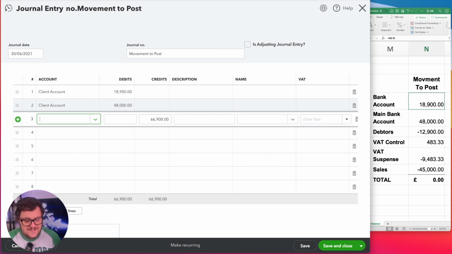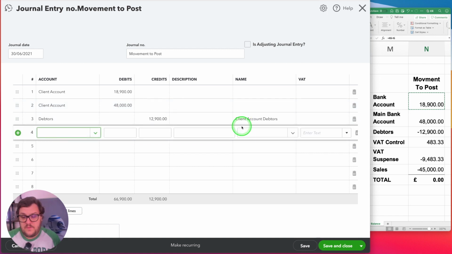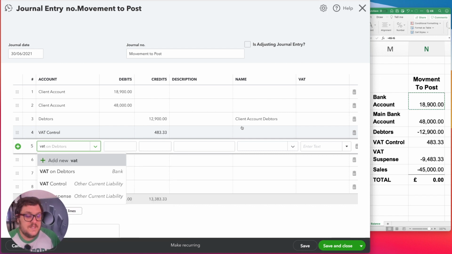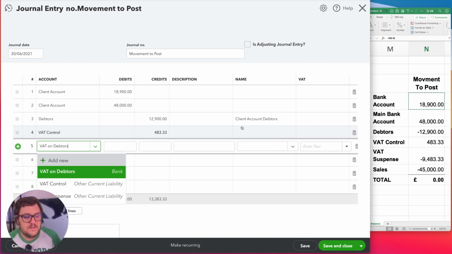I've got my debtors. Now when I post against debtors, I'm doing 12,900, but I must put a name there. In this one, I've just put a really generic name, client account debtors, because again, my movement's already shown somewhere else. My VAT control, I can go to VAT control, no problem. But what I must be careful of is my VAT suspense. Now, you can put it to VAT suspense, but you're just going to end up messing things around.